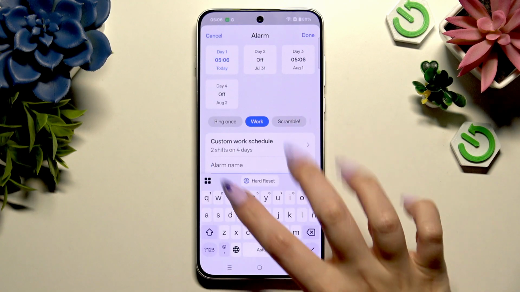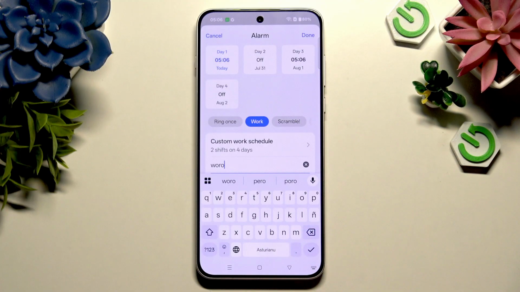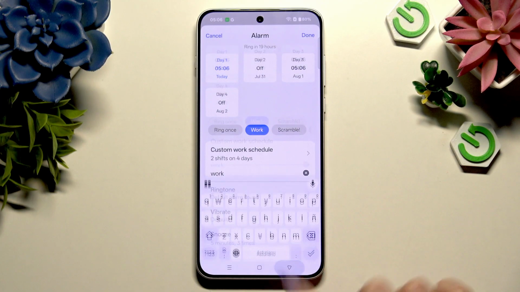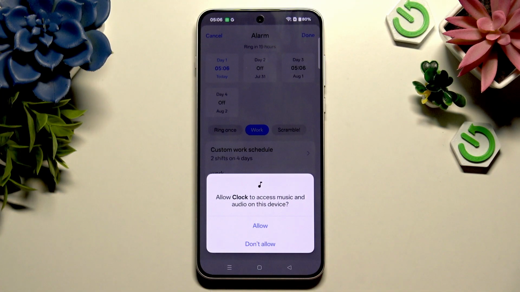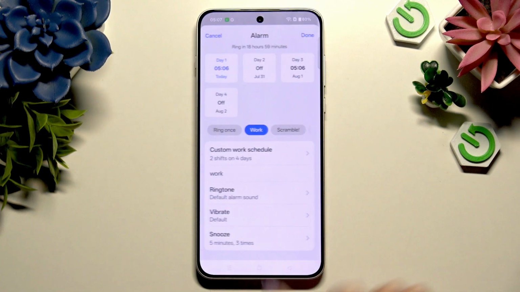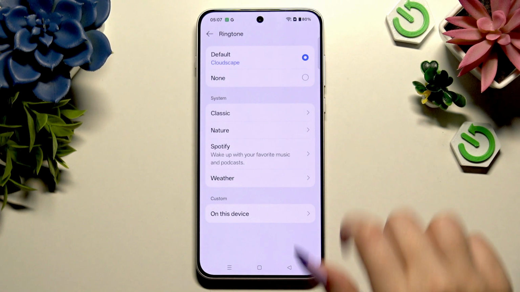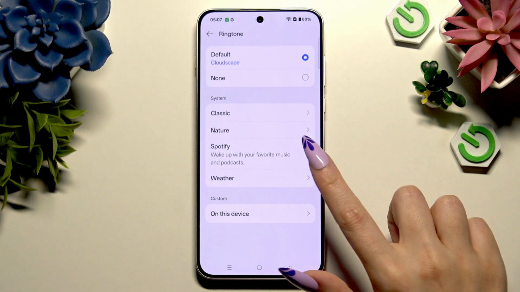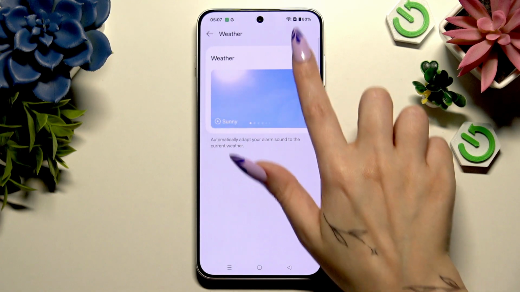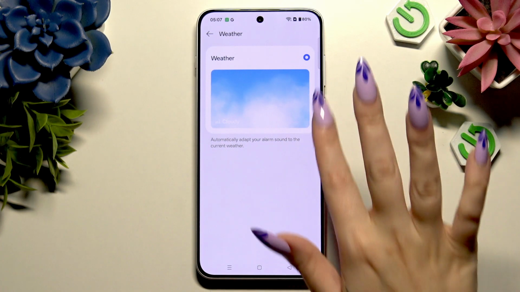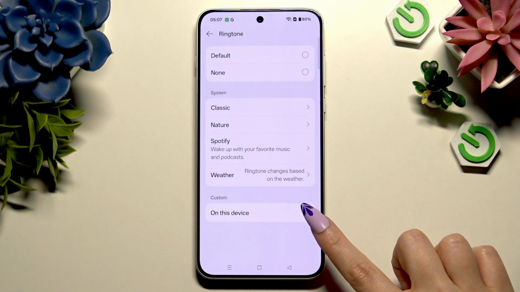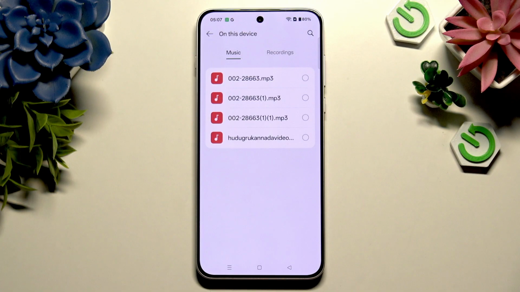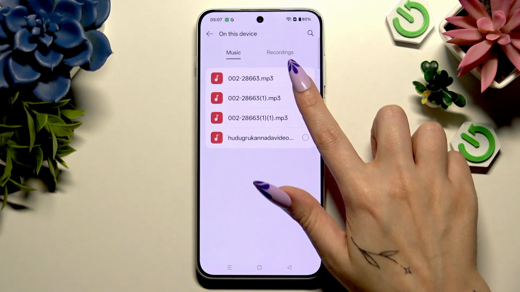Then choose an alarm name. Type in whatever you want to, if you want to. Hit ringtone and tap on Allow in this pop-up to continue. Now you can apply one of those options, like Weather Adaptive, or hit on this device and pick any song from your smartphone to apply it as your new alarm one.